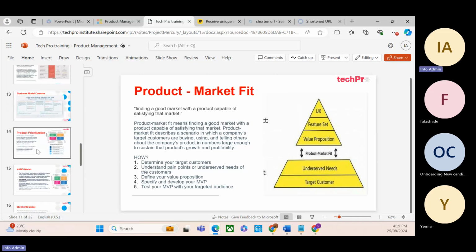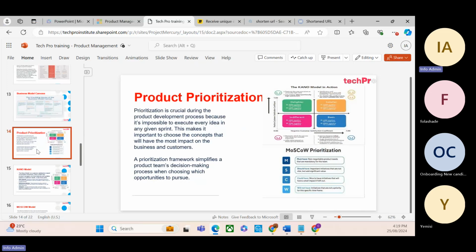So today we'll continue from where we stopped, and we'll start from product prioritizations. We touched base briefly on this, but we'll go into more detail. So product prioritization, before I continue, any question from what we discussed last week? Okay. So product prioritization, right?